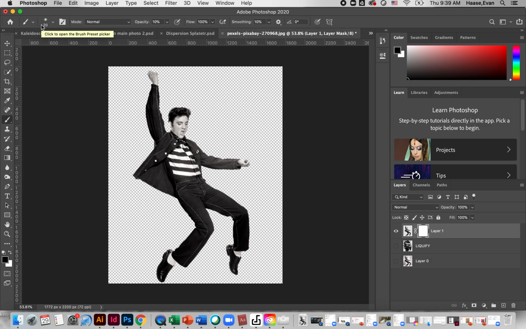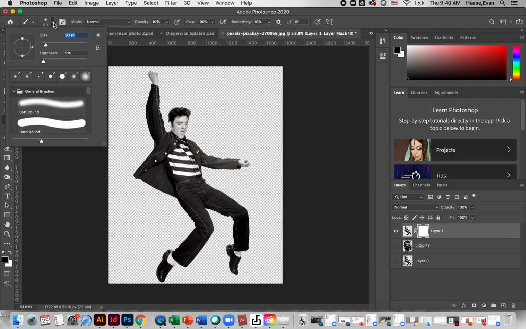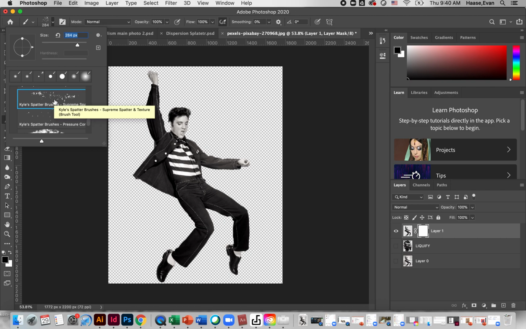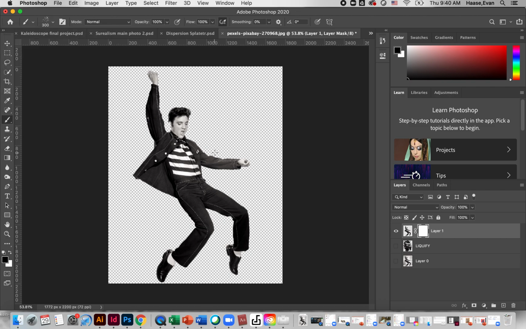Now what's cool is in Photoshop we can get different types of brushes. So if you go up to the top where there's a 20, a little arrow, you can scroll down and you can find these basically special effects brushes. We got splatter, concepts, screen tone. So I'm going to go to Kyle's Supreme Spatter. So this one. Boom. I'm going to scroll over.